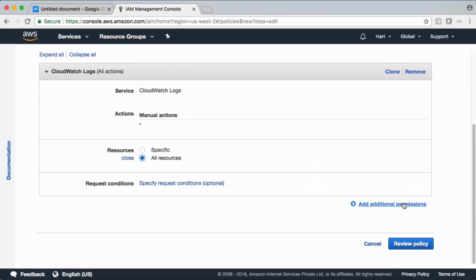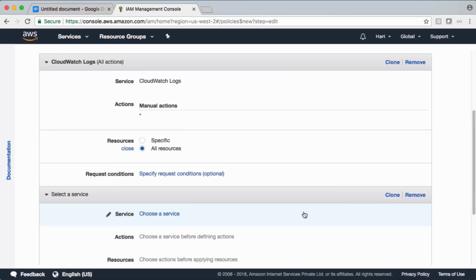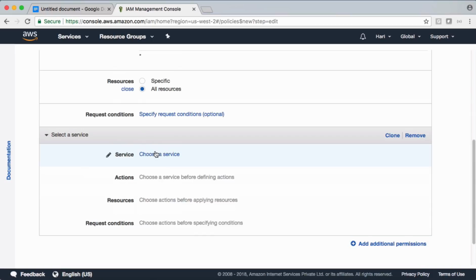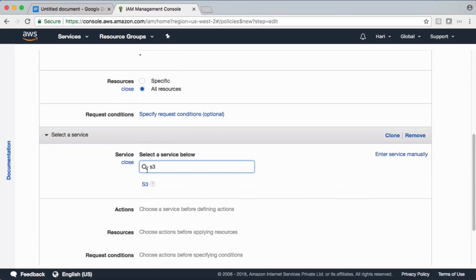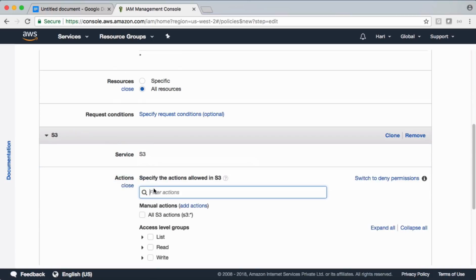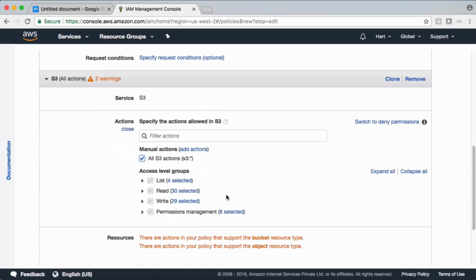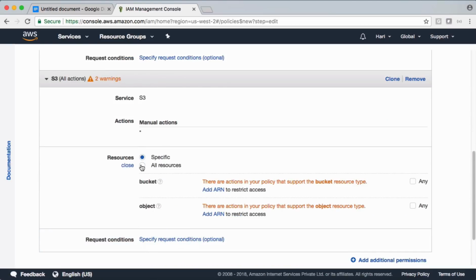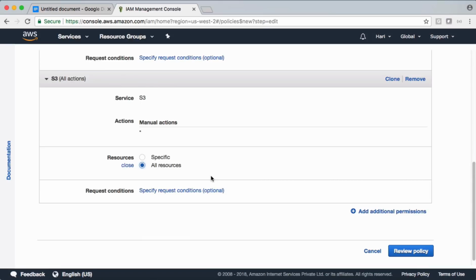We need additional permissions. We gave permissions for CloudWatch logs. We need to give permissions for S3 here. Let's go and choose S3. Actions, I'm giving complete actions there. Resources. Ideally we need to pick a specific resource, like a specific S3 bucket, but anyways, this is a demo. I'm giving access to all resources here.